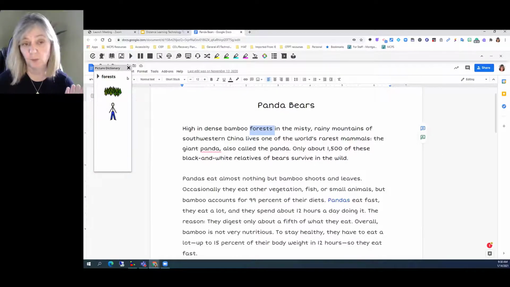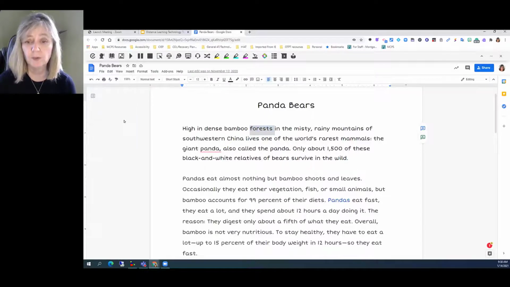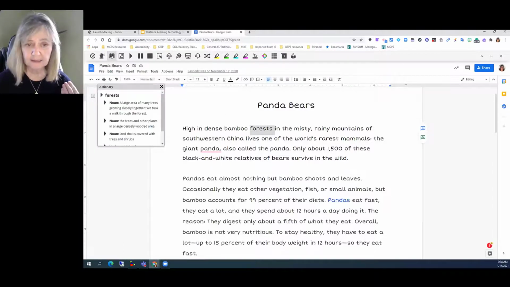But then if I wanted to have an actual read or text explanation of what that word is, I will again have it highlighted. And now I'm going to go to the regular dictionary, and it gives me a text definition of the word forest, and it has text to speech. So if I wanted to select this so that I could have it read to me, I can click on the play button. A large area of many trees grow.